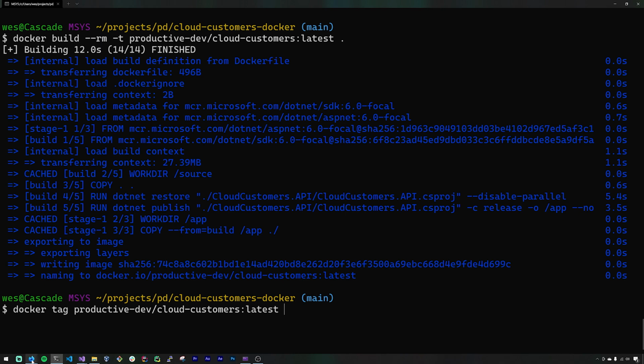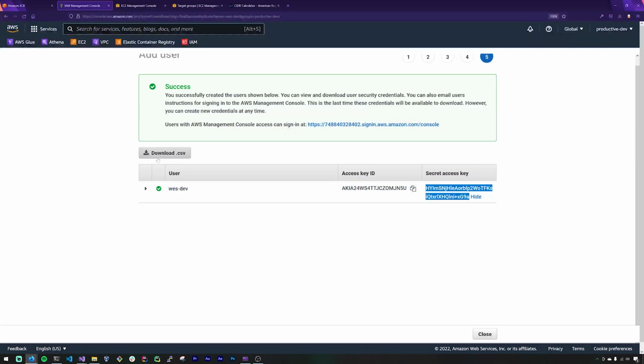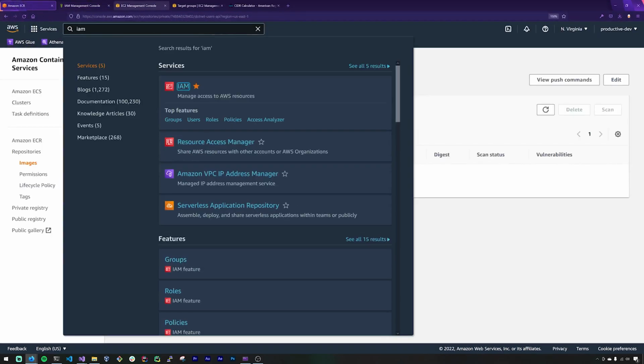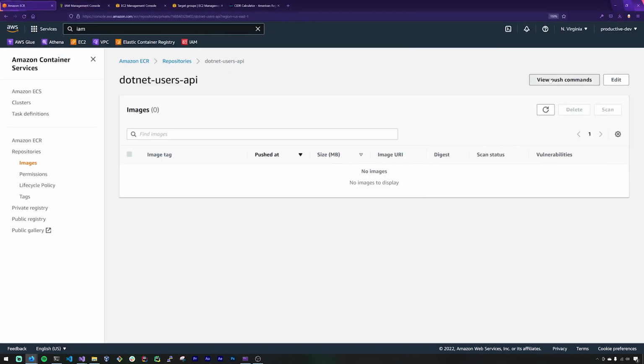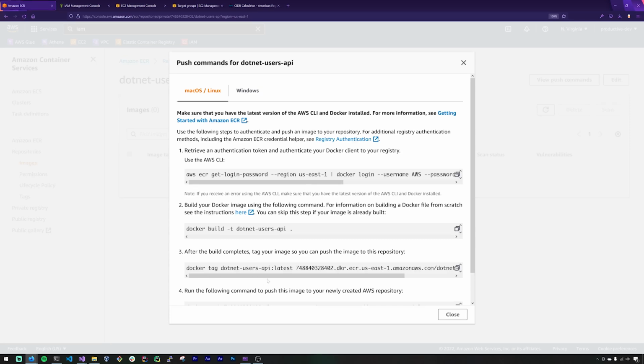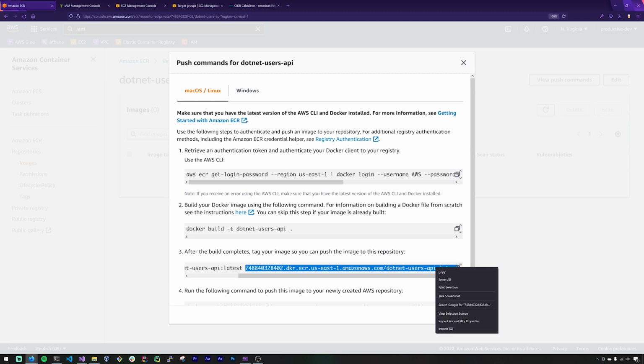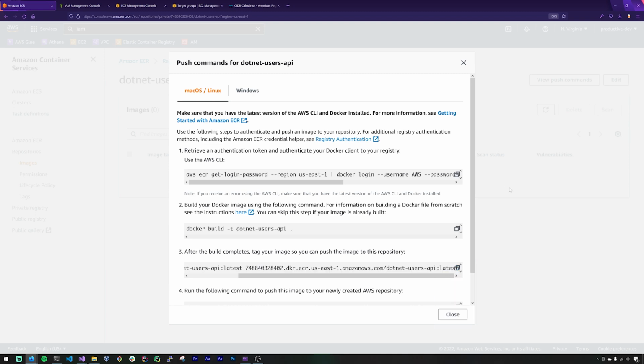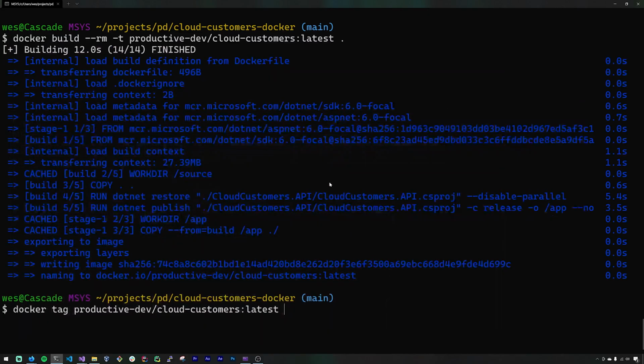And now we need to get our repository that we just created. So for this, we'll head back into the console and we'll go back to ECR, and you can view the push commands here. Basically, we want to grab this string here. So we'll copy this. This is going to point to our repository name.